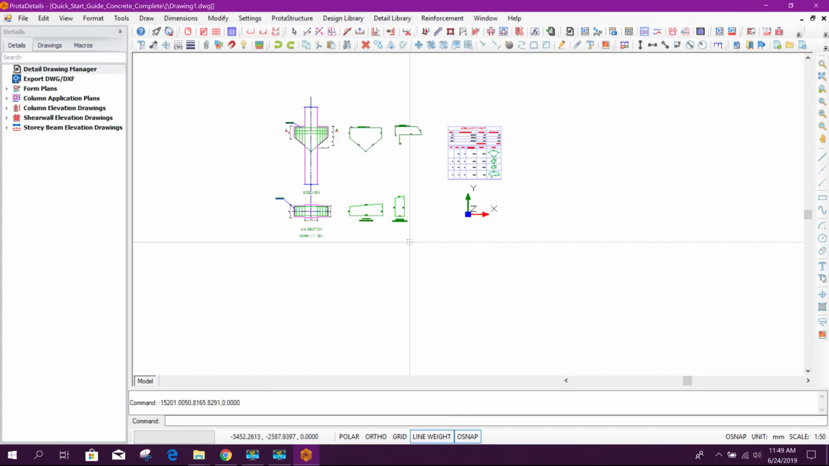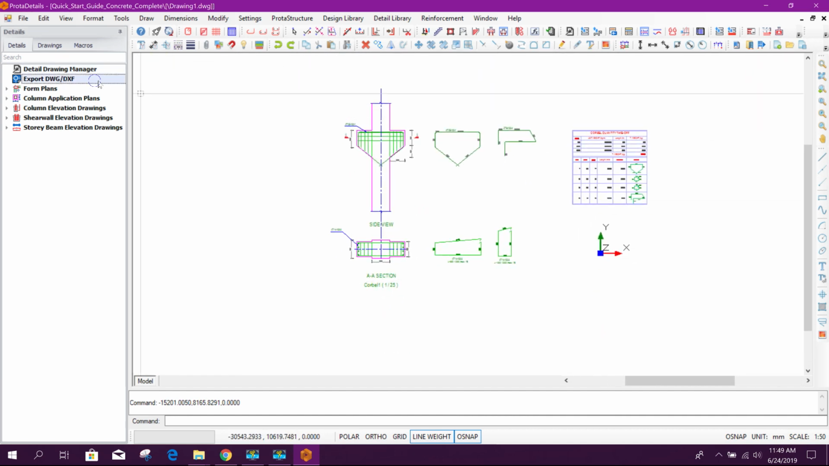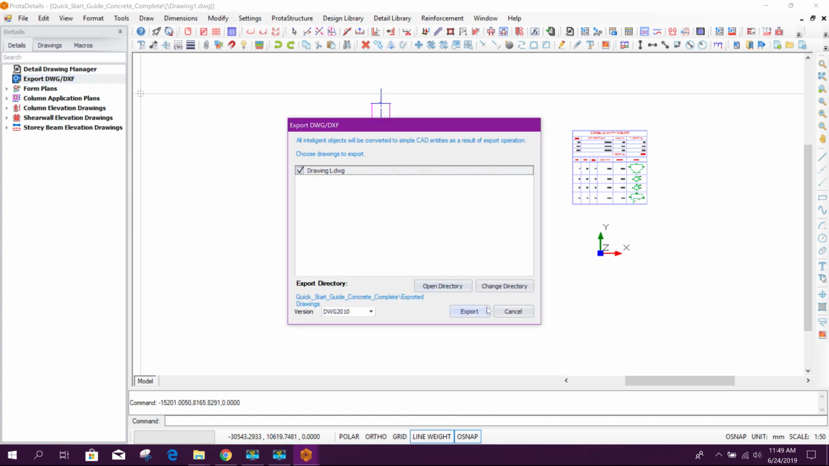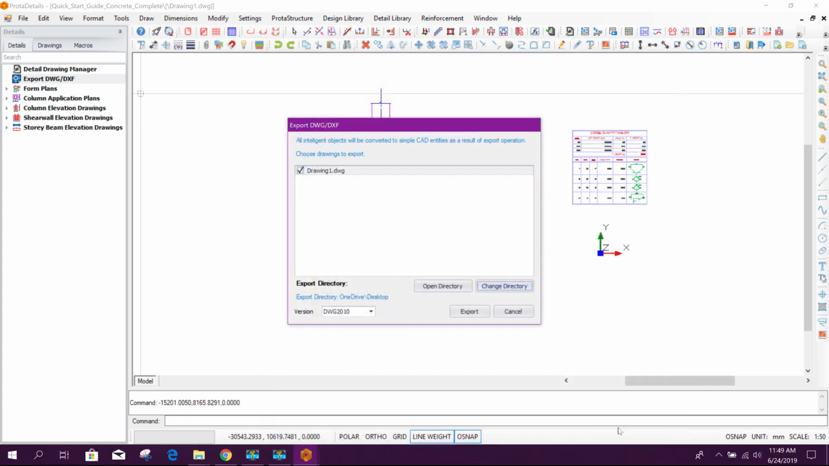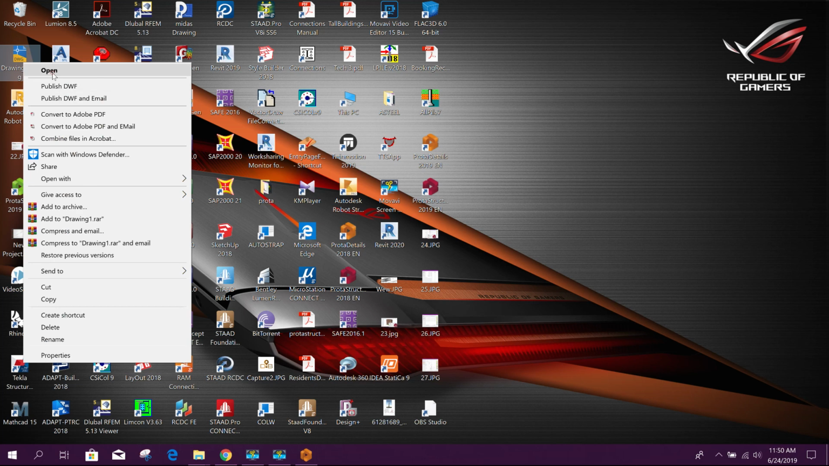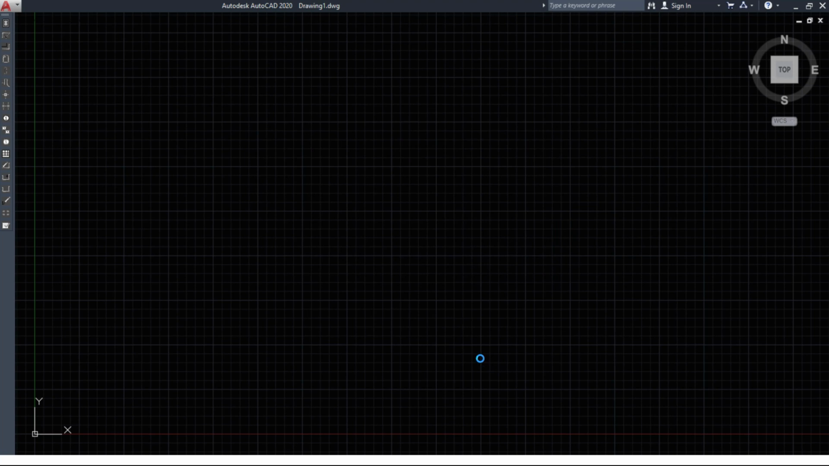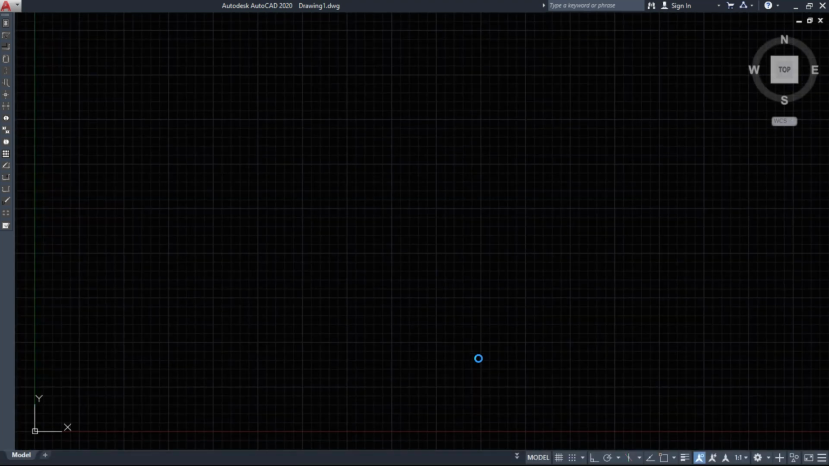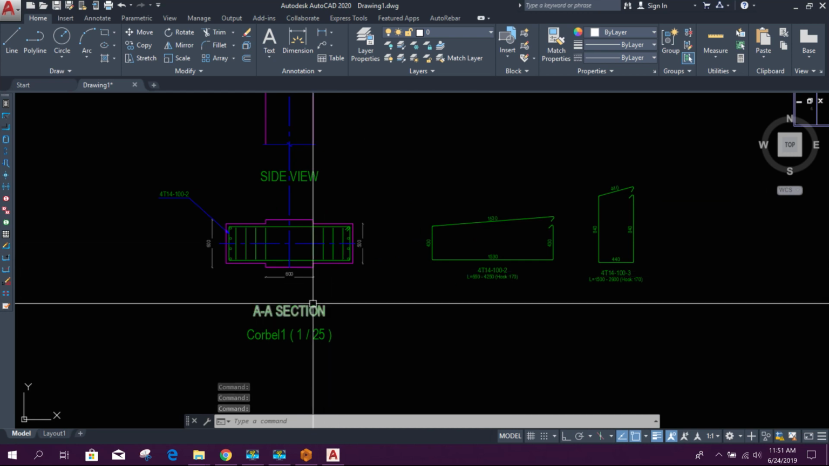Draw, place here. This is the drawing. We can export this as DWG file, change directory. I'll export it in desktop, export, so it is done. We can open this DWG file. So this is the drawing generated by Prota Details.